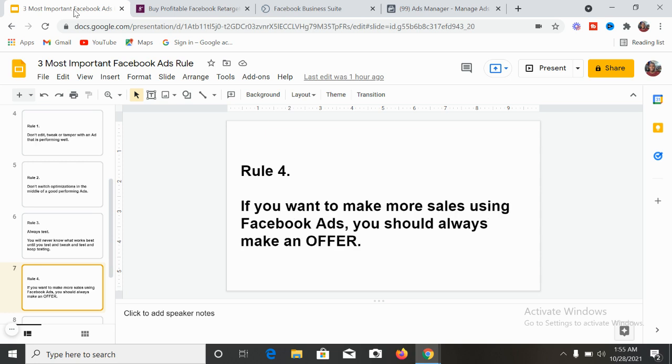Rule number 4. If you want to make more sales using Facebook ads, you should always make an offer. Listen, this is straightforward. People buy the offer. If you have a very nice advert, a good video, a nice creative, a beautiful landing page and everything, but if your offer is whack, you are going to struggle to make sales.